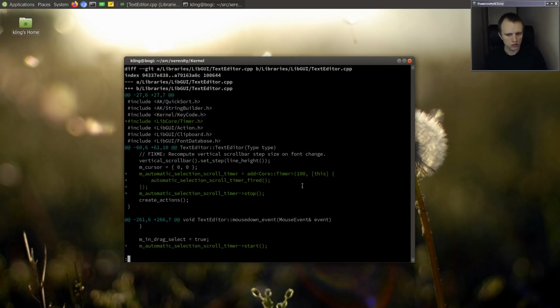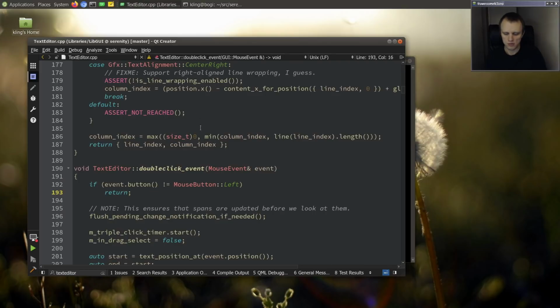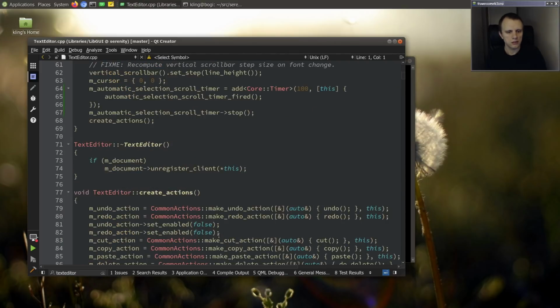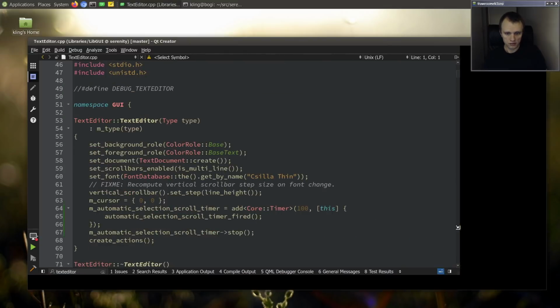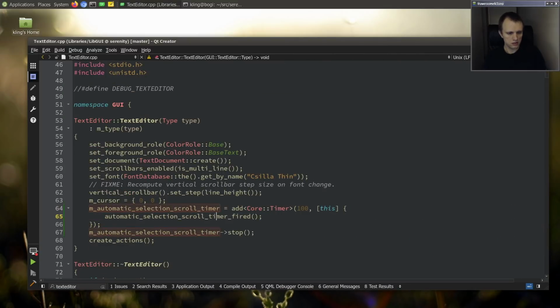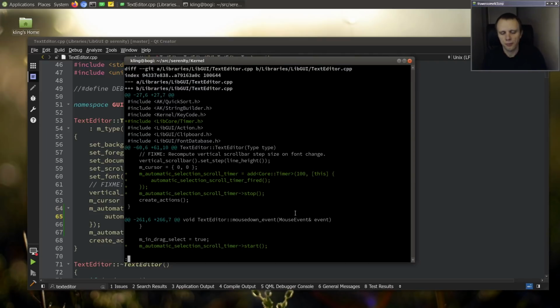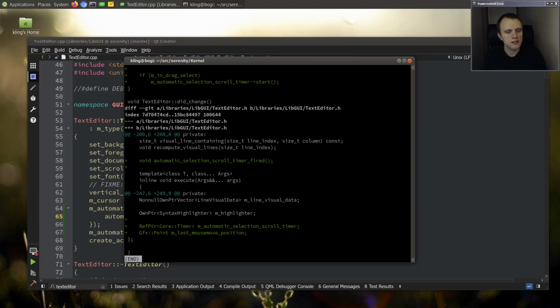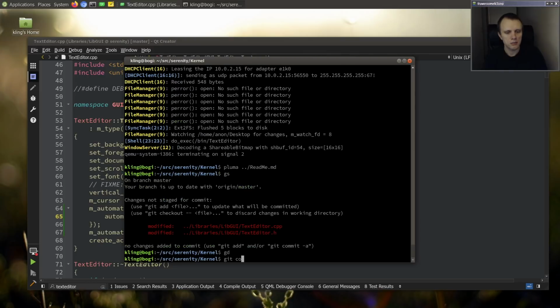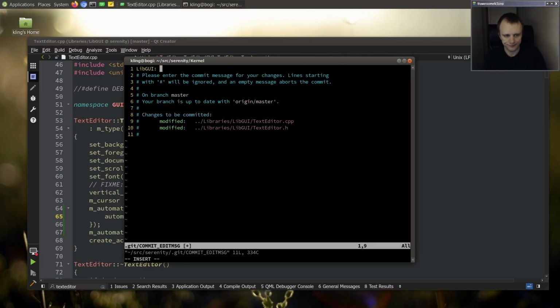So maybe we skip that lambda actually. There's no point in having one of these, maybe, or actually no, we have to do that because we have to capture this. Okay, well, that's fine. So let's commit the GUI.